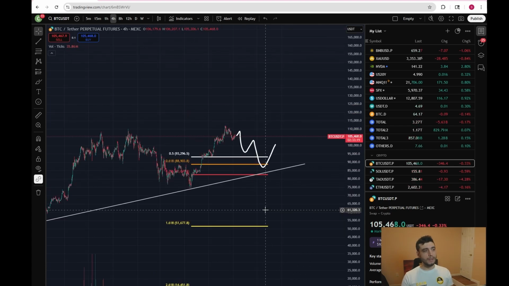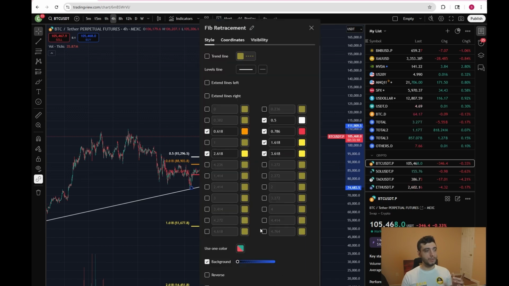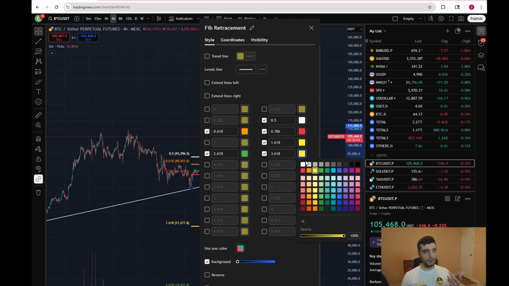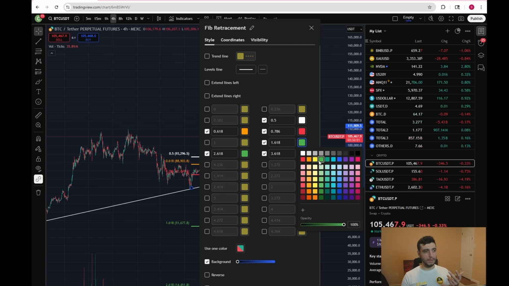So if you want to understand where to actually take profits, let's say you were able to go in at the golden pocket here. What you can do is go into your Fibonacci, go into settings, and enable these options: 1.618, 2.618, and 3.618. These options are going to give you your take profit zones, and I'm going to show you exactly how to do that. If you want to, you can change the colors of this to green since they are your take profit points.